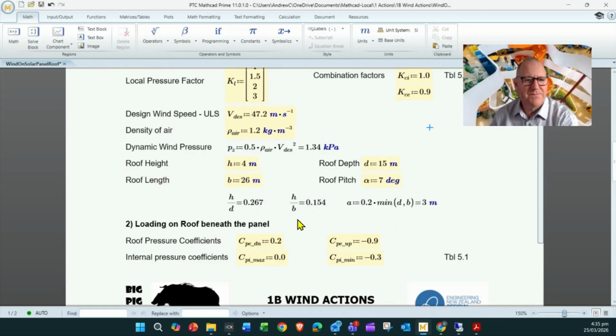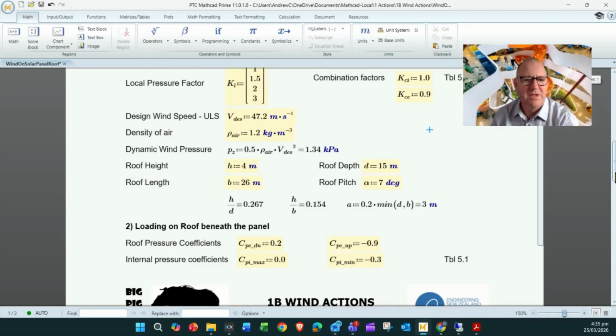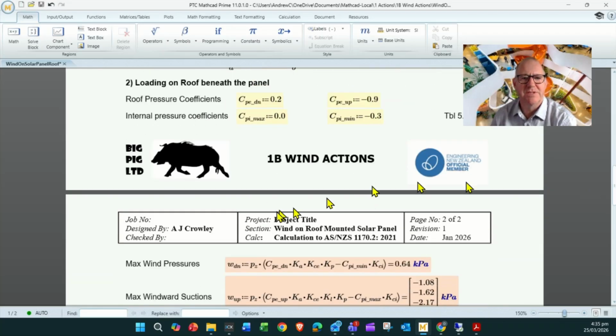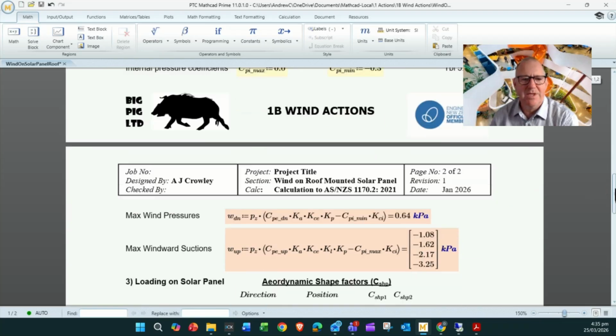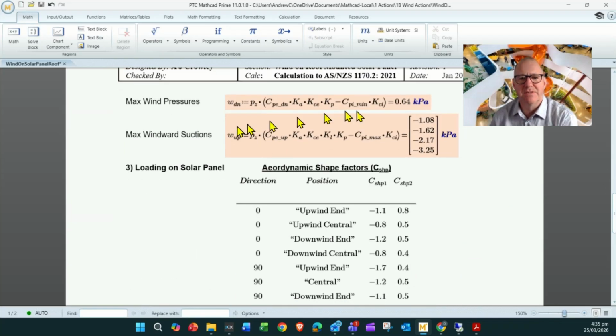Looking at the roof beneath the panel, we have our usual factors taken from Table 5.1, and so our roof pressure coefficients are downwards 0.2 and upwards -0.9, internal with a maximum of 0 and a minimum of -0.3. So from that we get our maximum wind pressure as 0.64 and our maximum wind uplifts or suctions range from -1.08 up to -3.25 when we take into account the various values for the KL.